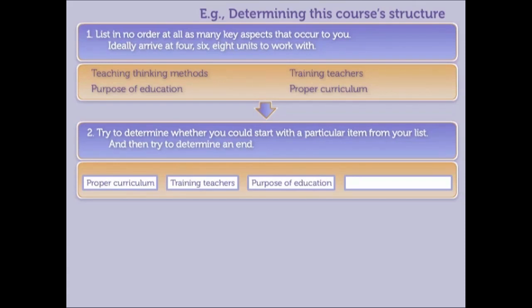Is there one of these that presupposes all of the rest? That would have to come at the end? Training teachers. Why? We have to know, training them in what? Well, they're going to do certain methods on certain material. Which methods and which material? So that obviously is presupposed. Now, that leaves us in effect with a beginning and an end, and we've got left in the middle.